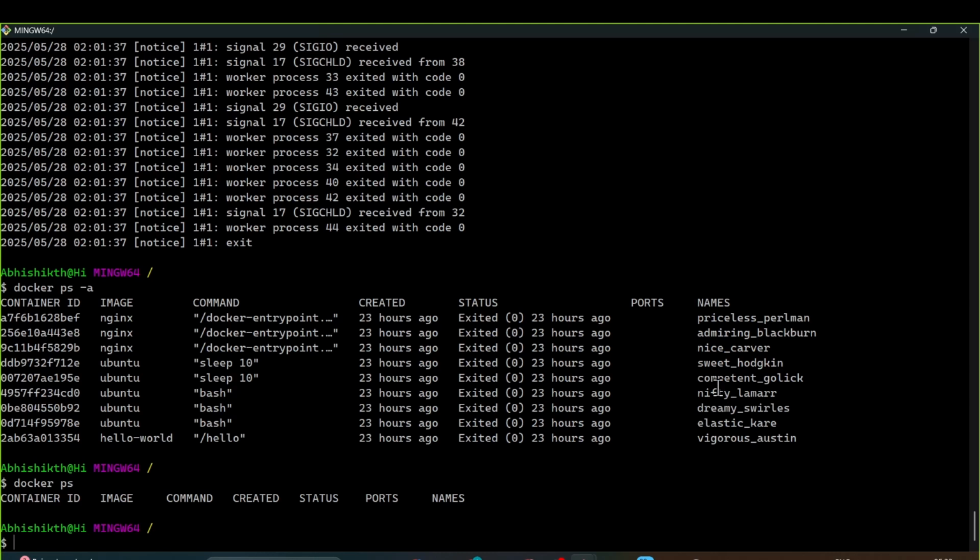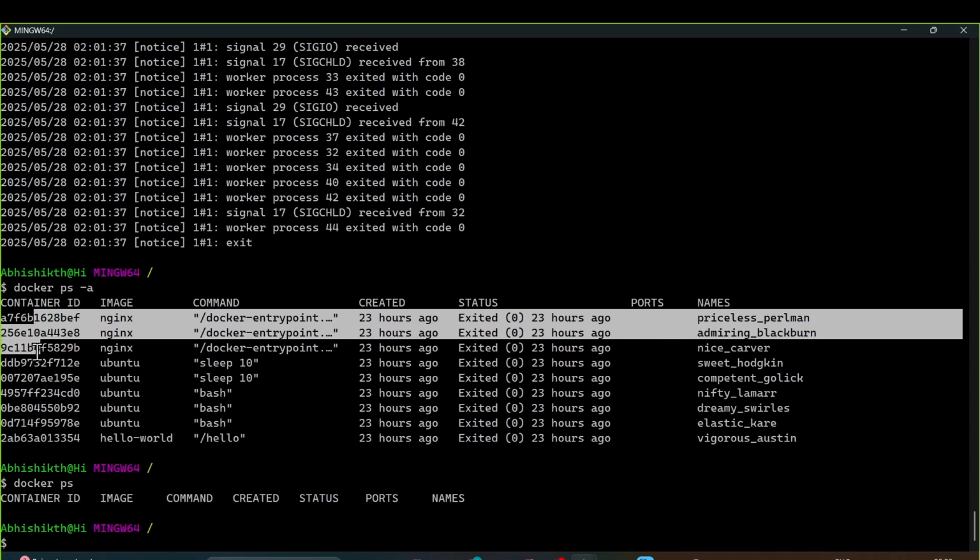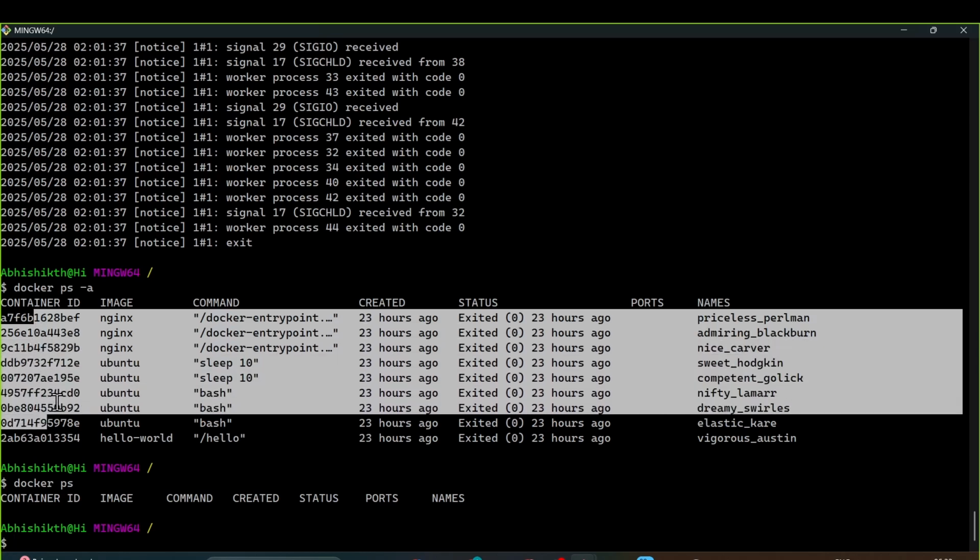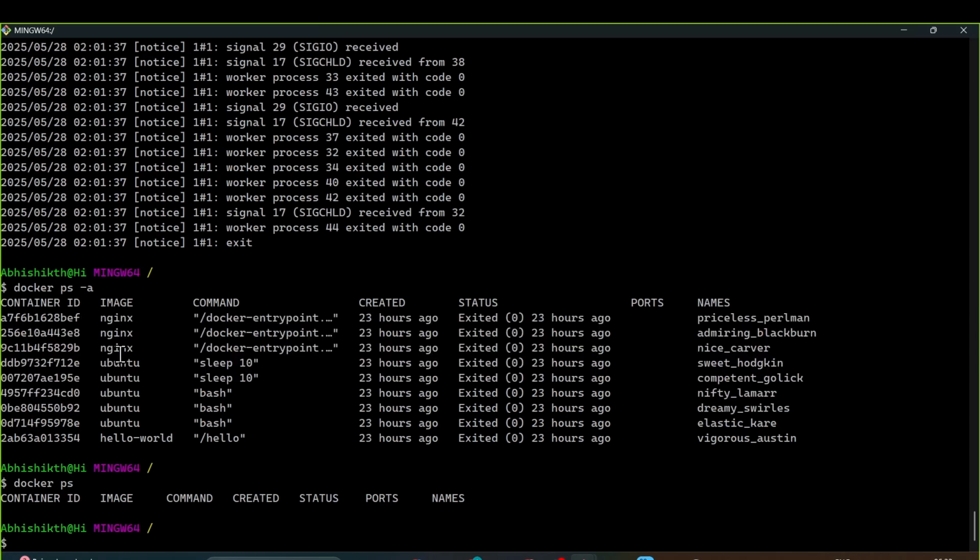That means all of these containers are currently in the exited state, or you could also call it the stop state, right? Now, all of these containers that you see on the extreme left, the container IDs, these are actually running on certain images. These images are like the Nginx image, Ubuntu, Hello World, and stuff like that.